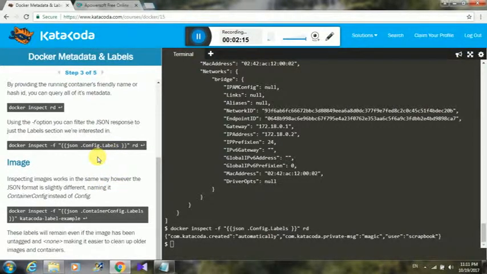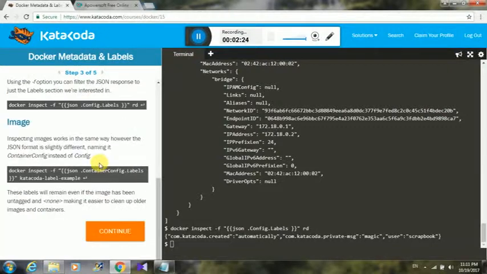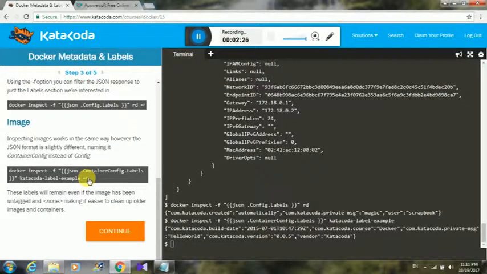Inspecting images works in the same way, however the JSON format is slightly different, naming it ContainerConfig instead of Config.